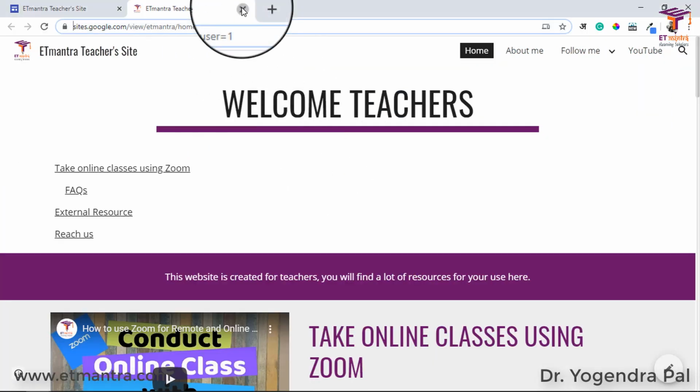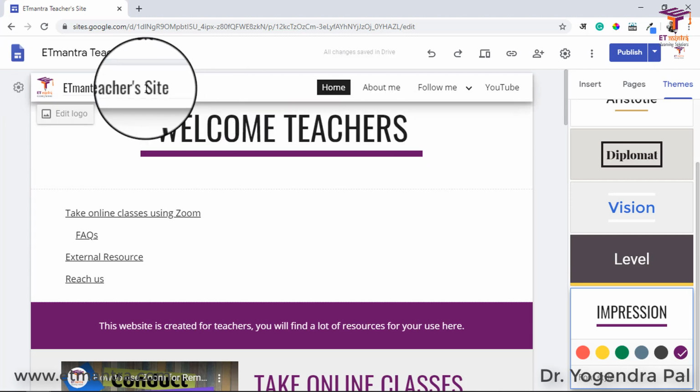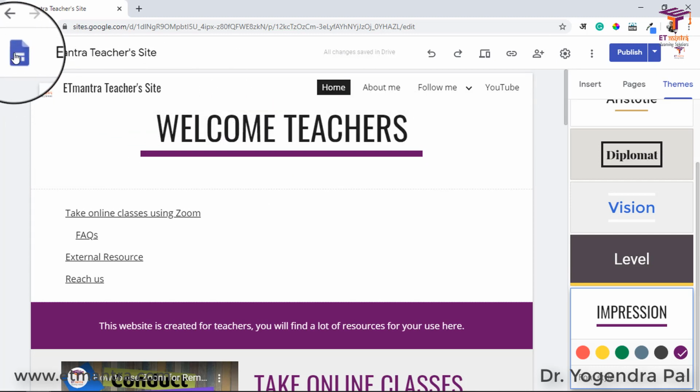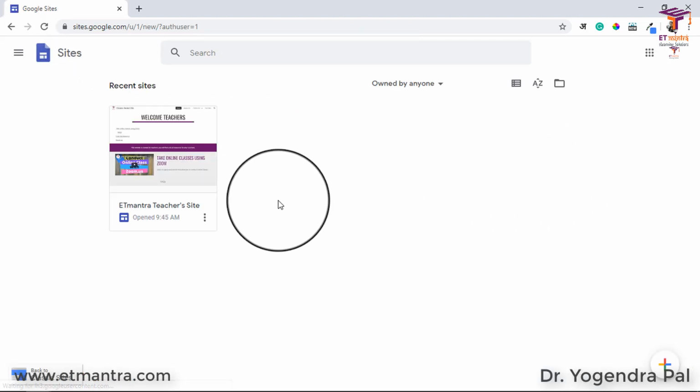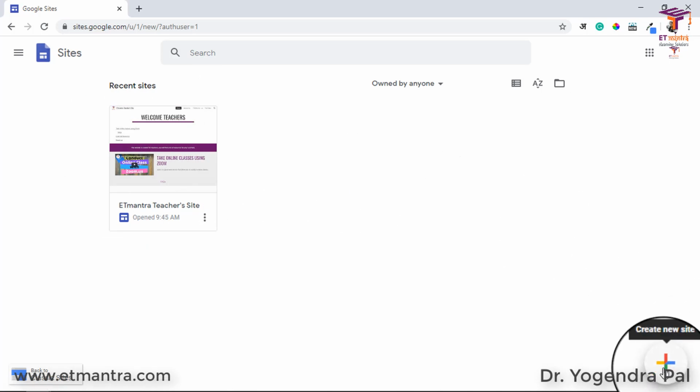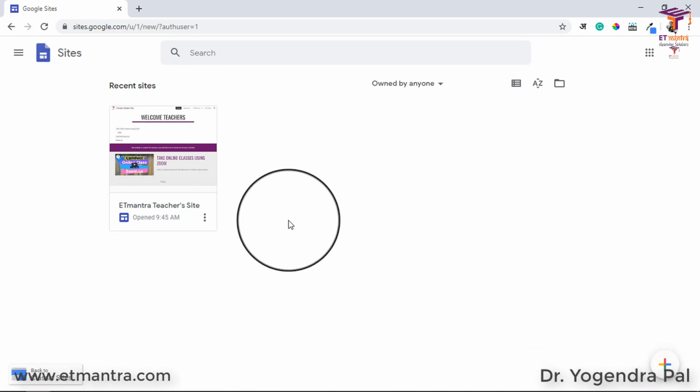Now let's close this website and let's go to the home of Google Sites to see how it is looking now. So now I have a website, so it is looking like this, and I can add another website by clicking on this plus icon. You can add n number of websites, there is no restriction in that. Now I believe you will be able to create your website yourself.